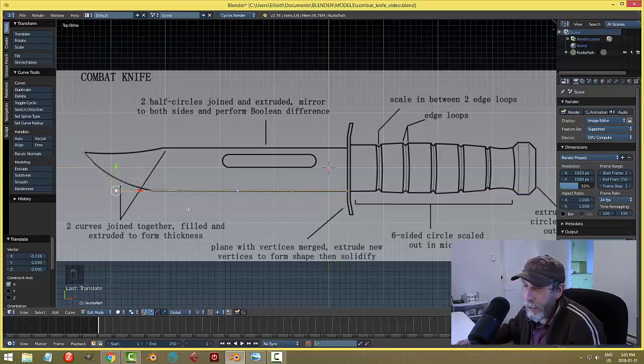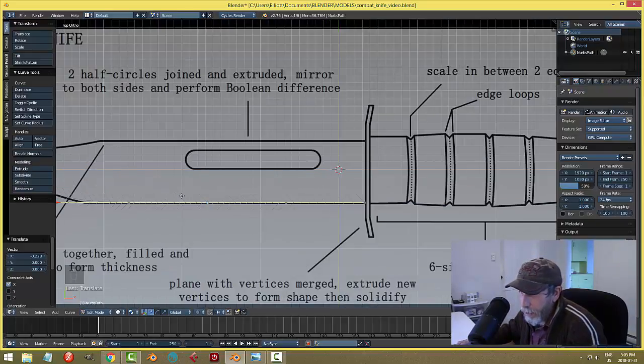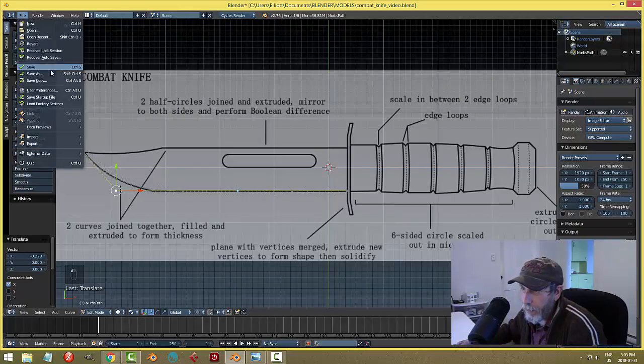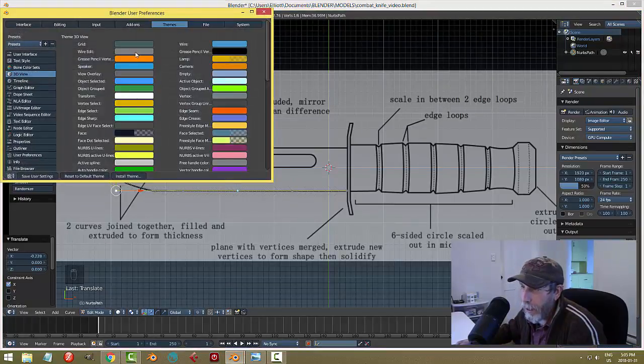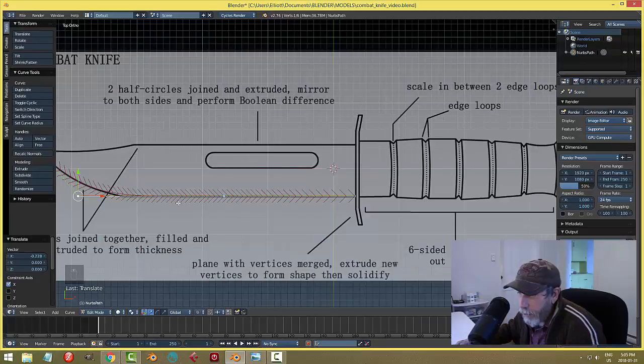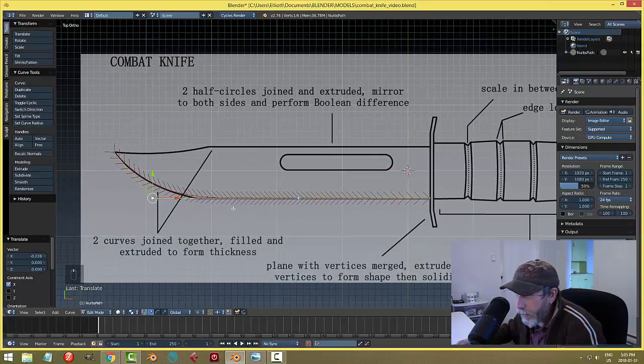Oh, another thing I think I might do, actually, just in case it's a little bit hard to see this, is I'm going to switch the color of my wire here. So I'm going to come up to user preferences, and for wire edit, I think I'm going to switch for now to like a red color. Okay, and that might make it just a little bit easier to see what's going on here.